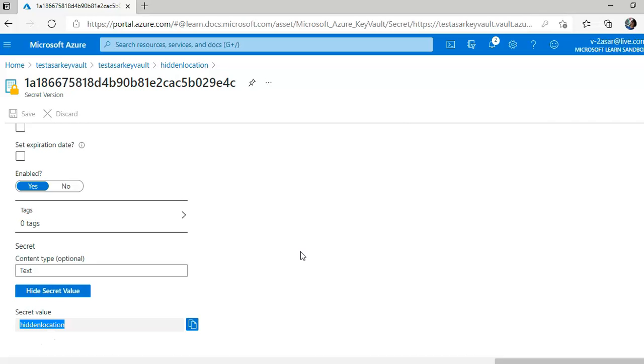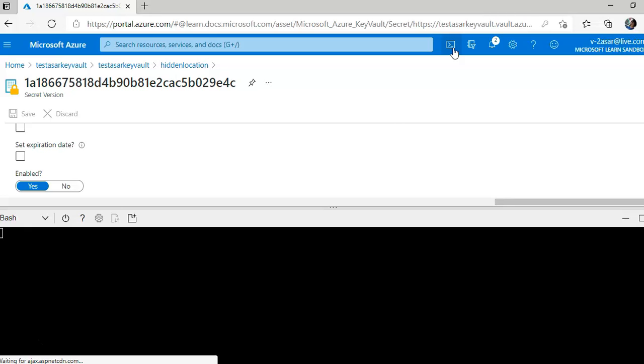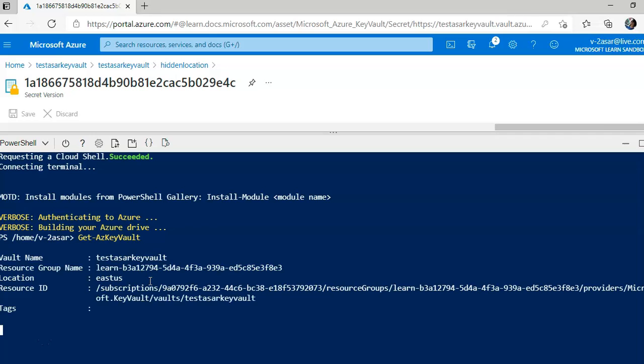Another way to consume the secret is you can create and retrieve secrets from the Azure Key Vault, as long as you are authenticated with Azure AD, using the REST API, native SDKs, Azure CLI or Azure PowerShell. So if you launch Azure PowerShell here, let me type in Get-AzKeyVault. This is the one that I created, and these are the values that are here. So you get this, right?